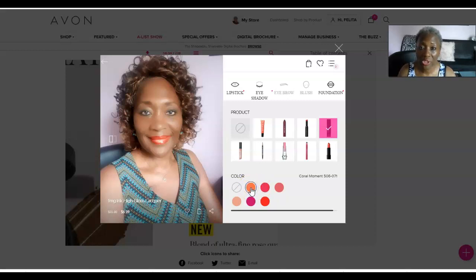Let's try this one. This one is called Coral Moment. I really like that coral as well. I think that it blends with my skin tone extremely well. So that is how you do that, and you find your colors and your shades.